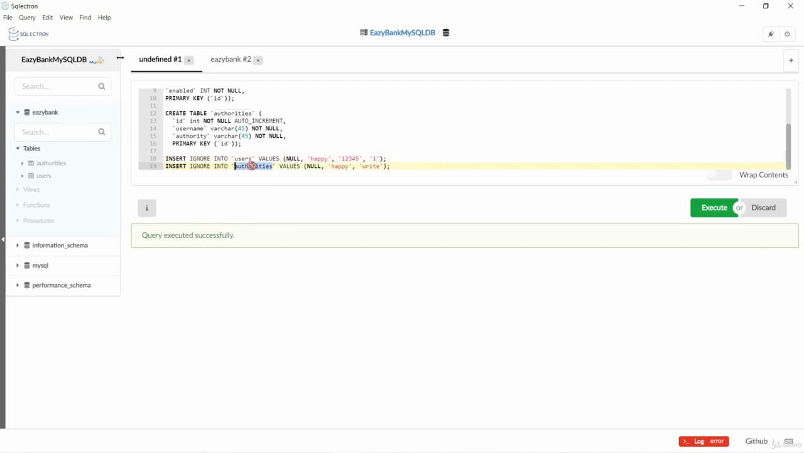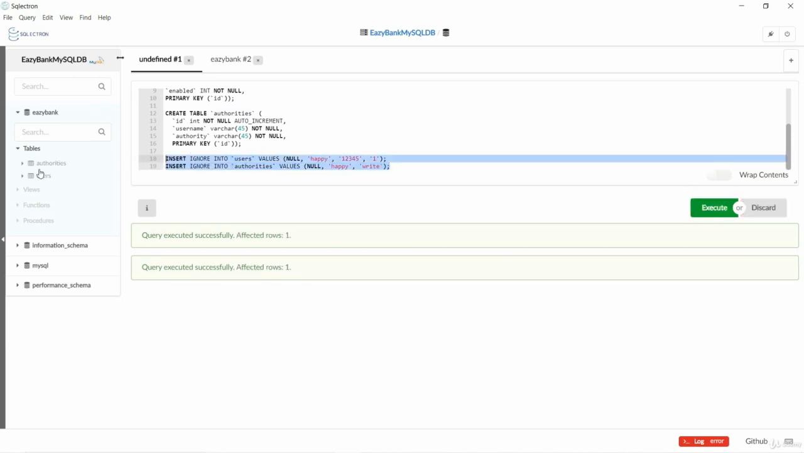Post that, I also have authorities, where I'm taking the same user, which is happy, and giving authority rights to him. So I'm running both of them, and now the data has been inserted. Now we have a proper user inside the database with the name happy.